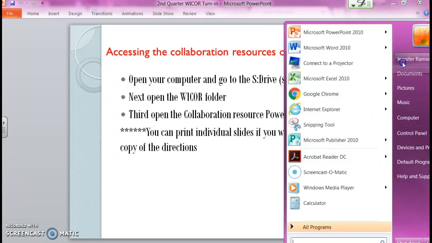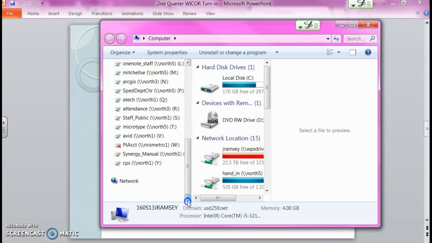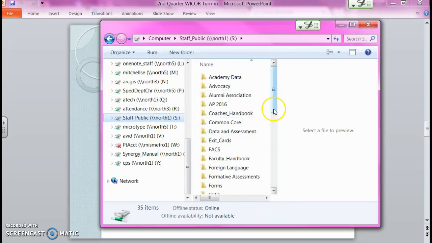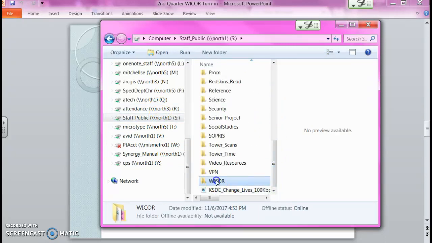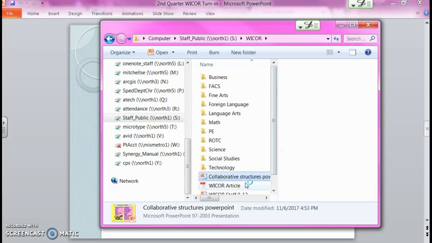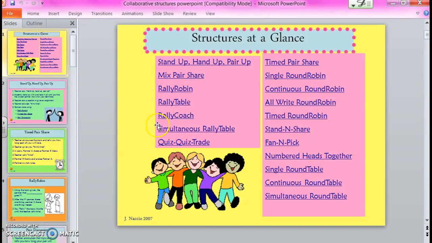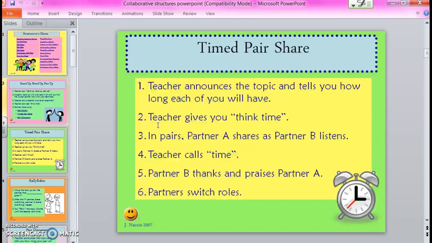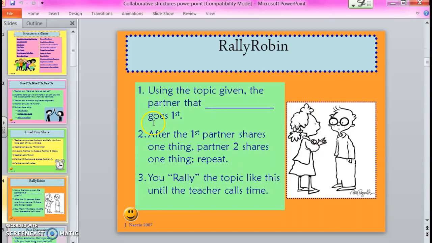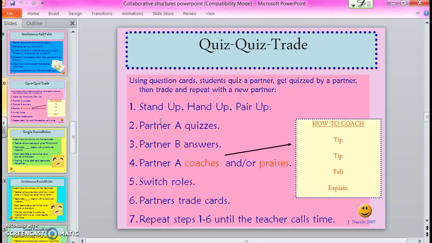So again, going back up here to my computer, I'm going to go back to the S drive. This time I'm going to go down to the WICOR folder. I'm going to go down here to the Collaborative Structures PowerPoint. Now some of you will recognize this is very similar to another resource we have here on campus, and that is the Kagan resources. If you know anyone that has the Kagan resources, there's several teachers in the building.